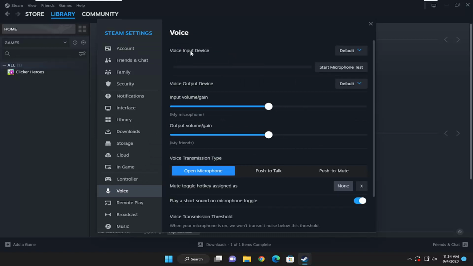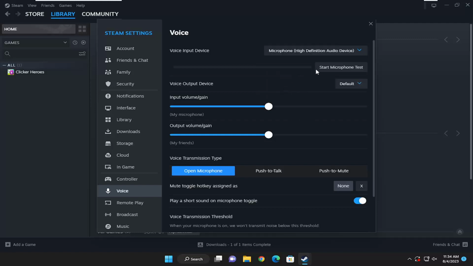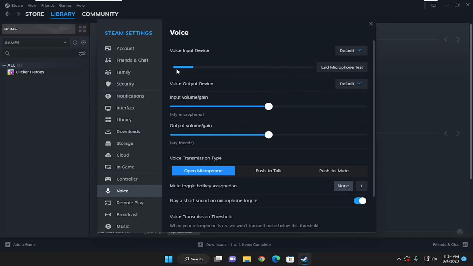Underneath Voice Input Device, click on the drop down here. And if you notice that your microphone is not listed in here, again, make sure you plug it in properly. Go ahead and just select it from the list here. And you can also start the microphone test, and you should be able to see it going up and down as you talk, which means it's working properly. If it's set to some other device, it might not show anything in here, so just keep that in mind. You might have to click on the drop down here, and you can see our test is successful. So I'm going to go ahead and actually end the microphone test.